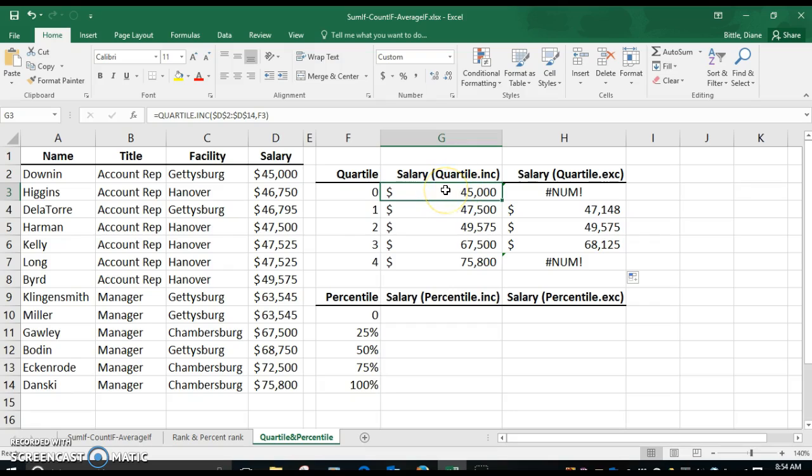This 45,000, you would get the same answer if you use the min function. The number in the 4th quartile, you would get the same number as using the max function. So if I just do a little bit of highlighting, you can start to see how this breaks down.